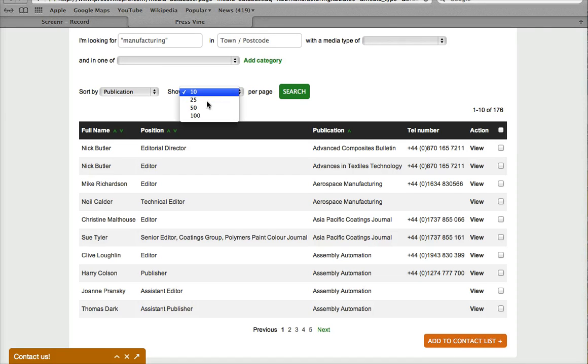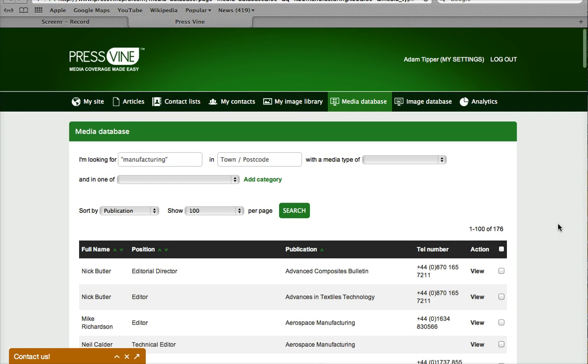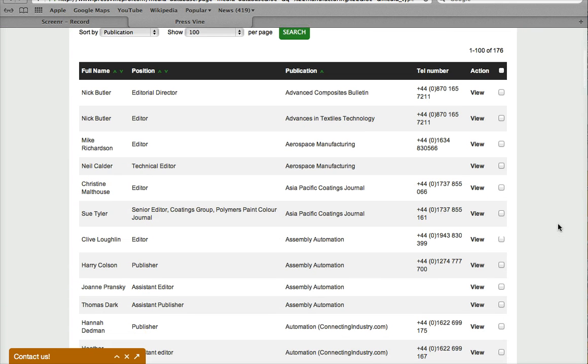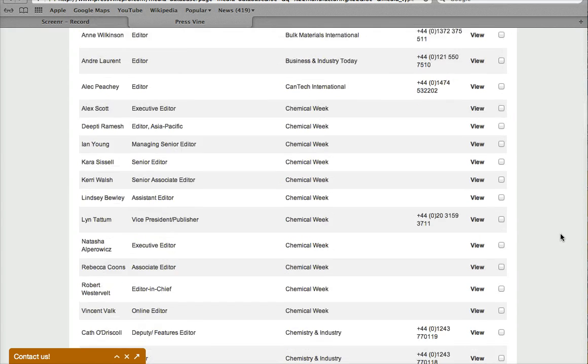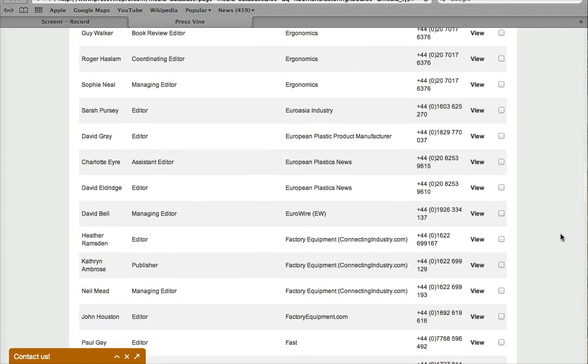If we set the search results to show 100 per page, again because it's quicker, click search, and with a keyword search for manufacturing, you can see it brings up every single publication and media outlet that will be relevant to a manufacturing industry or a manufacturing keyword. It also brings up very niche sector specific publications such as aerospace manufacturing, and also generic national publications such as the manufacturer or the engineer.